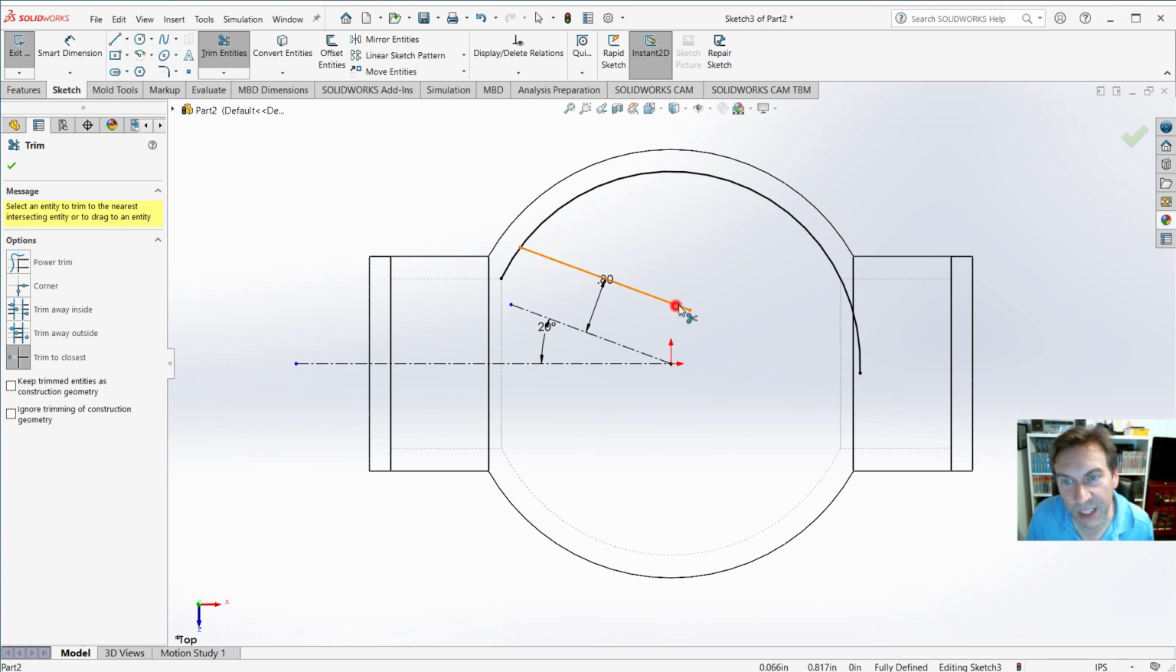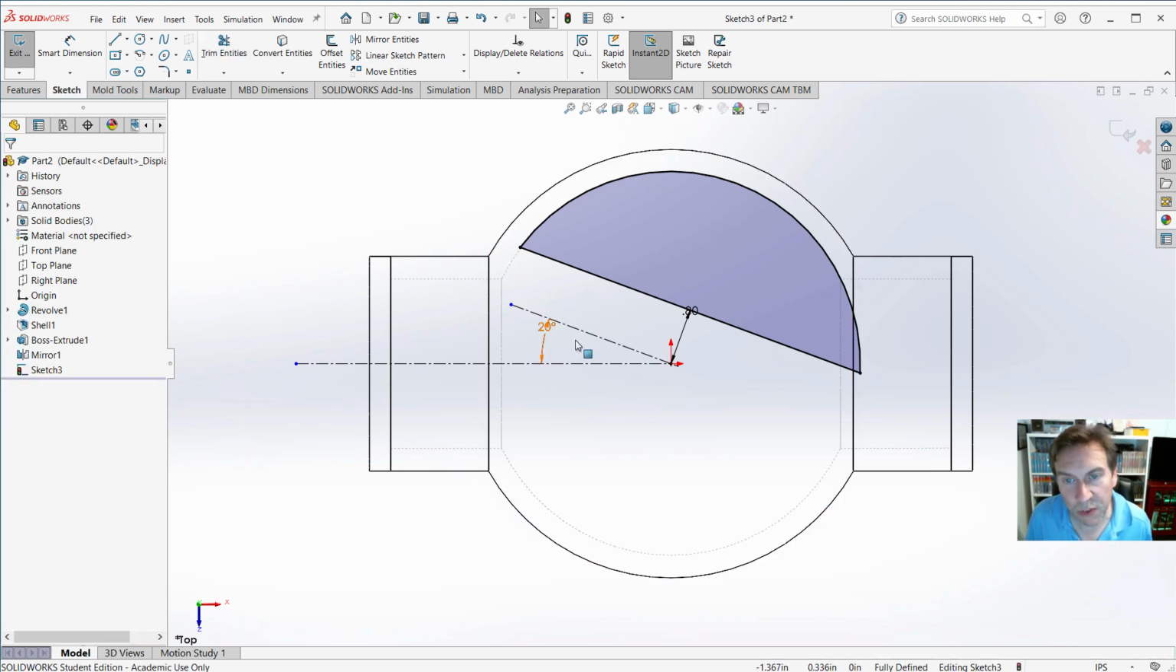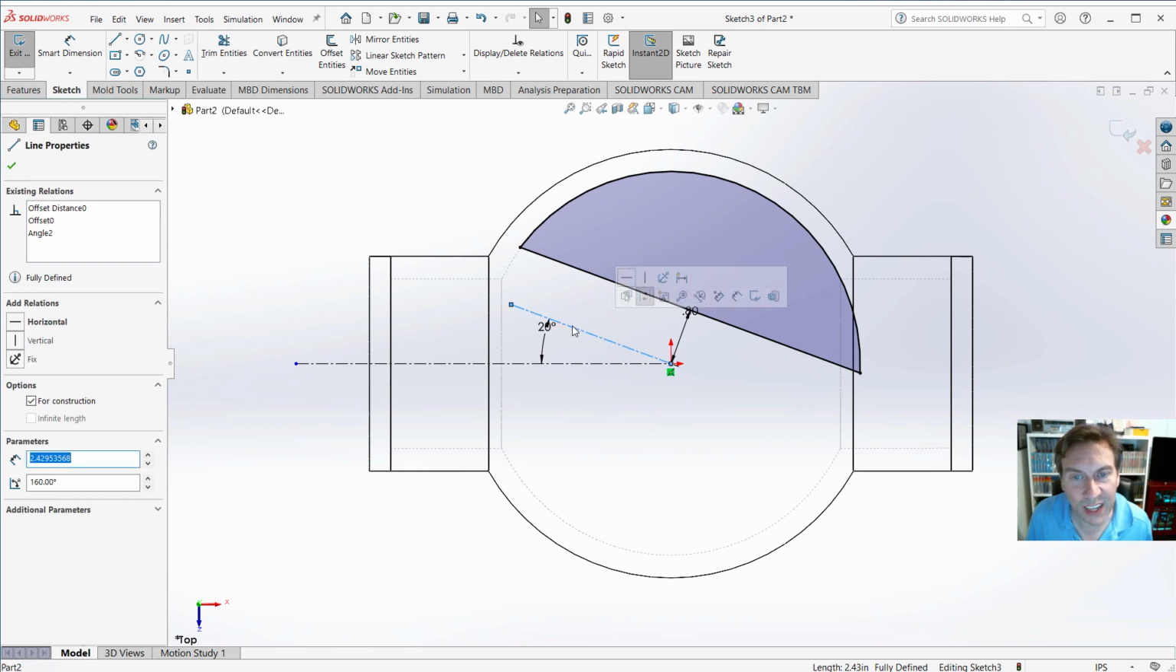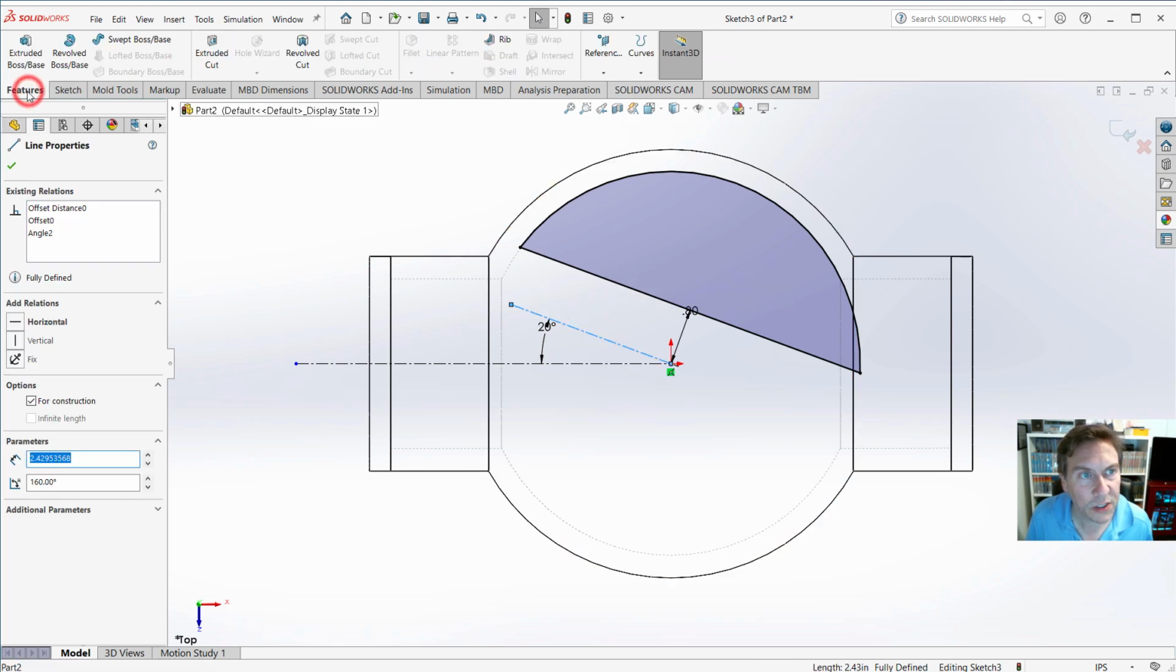Now click here and drag this to this arc. It should extend. And now just click one time on this little fragment, and it should chop it off. And now you have a volume. And from here we hit Escape, select the 20 degree angled line, and go to Features and Revolve Boss Base.